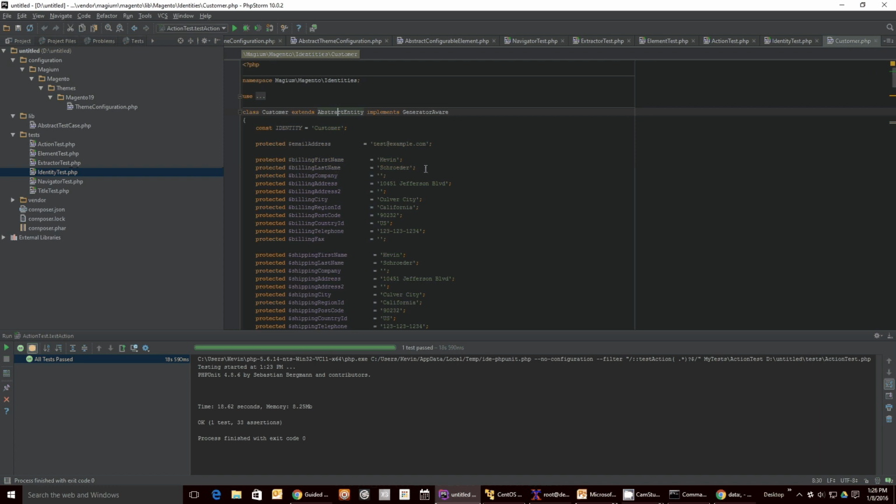But the identities on your system may be different than the ones that we have in our test systems, and so this is based off of abstract configurable element, which means that you can make these changes very simply. You'll see our email address here is test@example.com, and you may not have one that actually works like that.